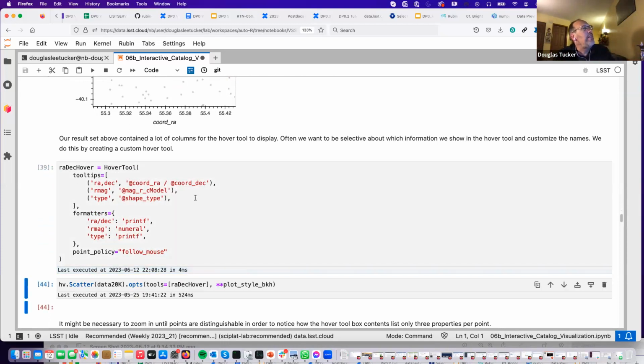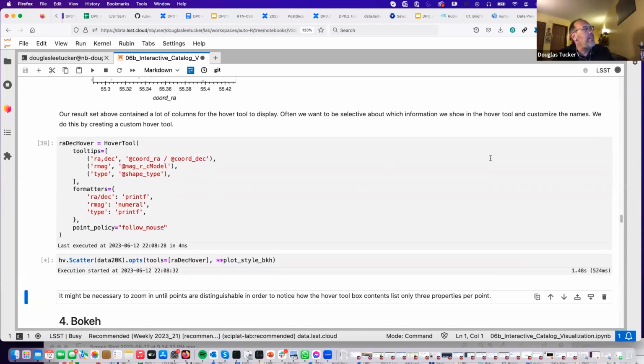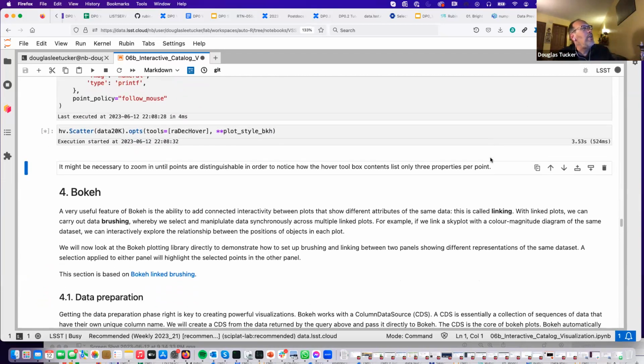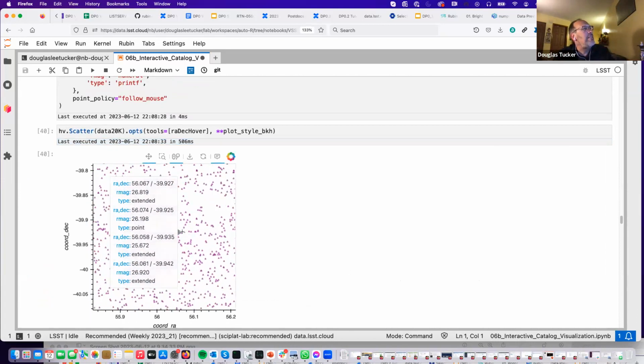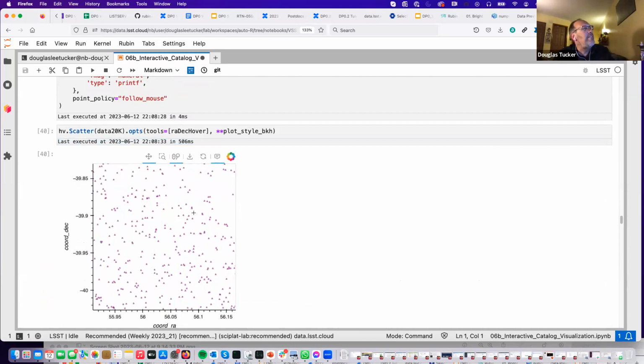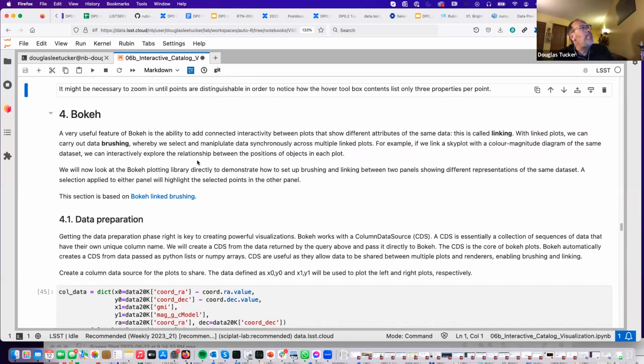So here we're going to update that and plot it again, hopefully. Okay, here we go. And now let's zoom in and find a single object. So now, instead of everything, we decide to have the index on one row, the R band magnitude, and what its extended is. Okay, let's go back to Bokeh.